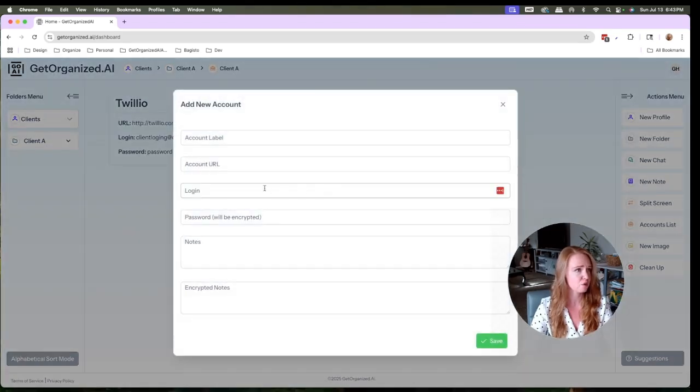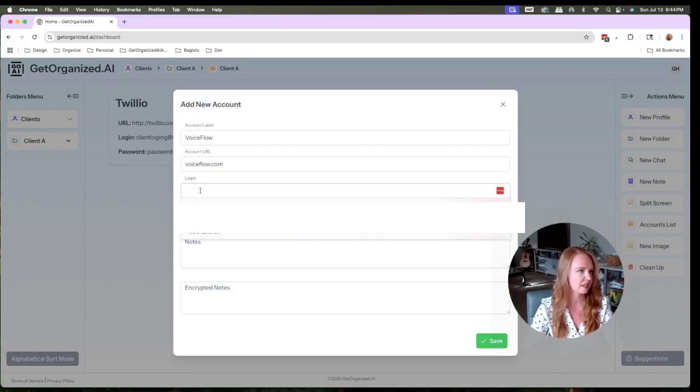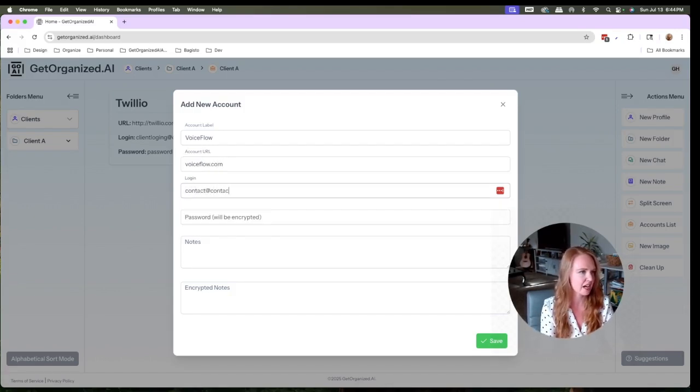And if you say you want a super secure account list, then you can create a new passcode for each individual one. We'll just say Voiceflow here and voiceflow.com. Login, contact@contact.com, and password is password.